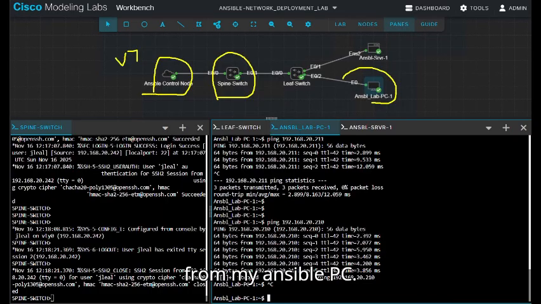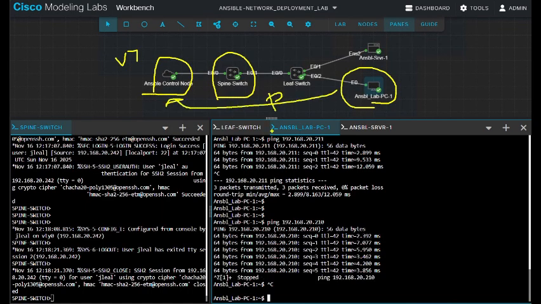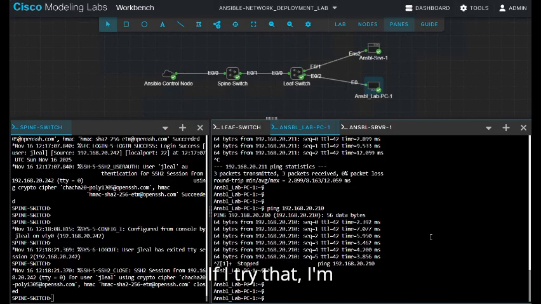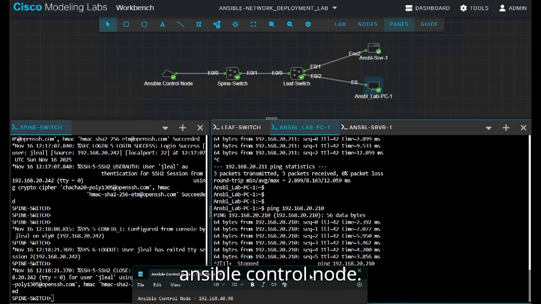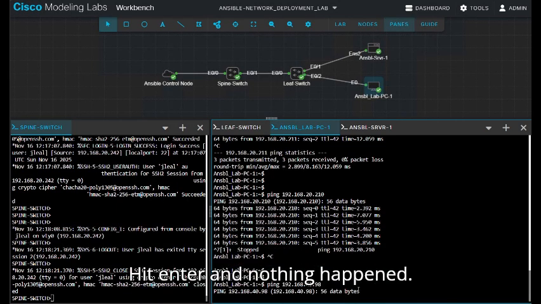From my Ansible PC, can I ping the Ansible control node? If I try that, I'm going to say ping 192.168.40.98, which was the Ansible control node. Hit enter and nothing happened, which is exactly what I needed.